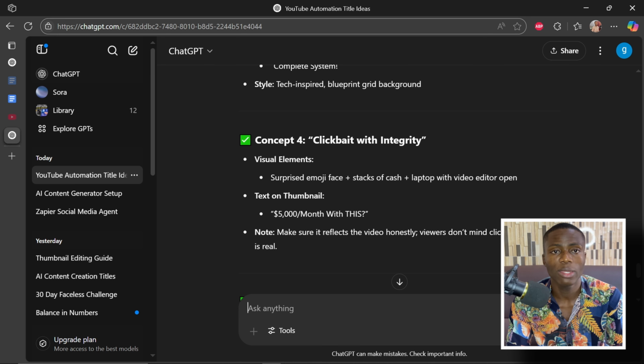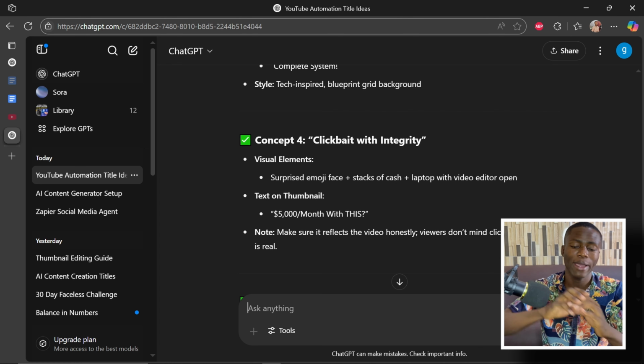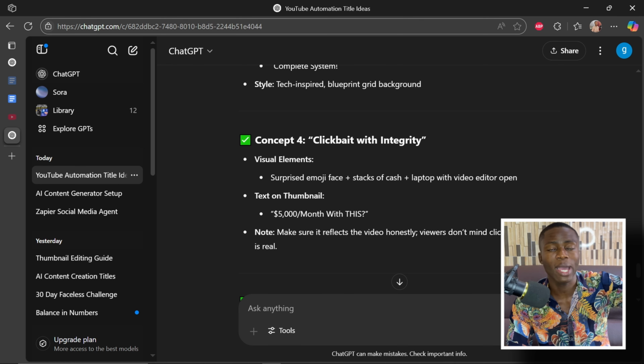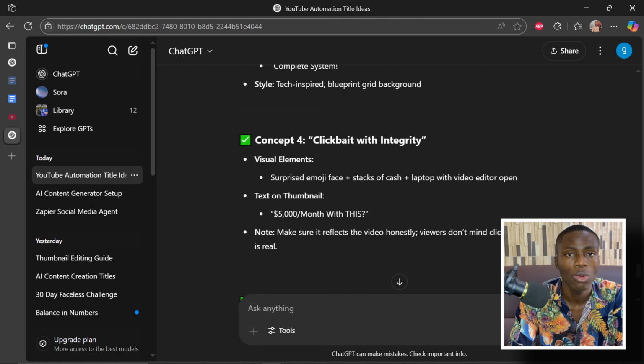So guys, this is basically how I use AI to streamline my workflow, so I don't stress myself with the brain aspect of it. I just take care of the physical aspect. The AIs do the brain work, I do the physical aspect.